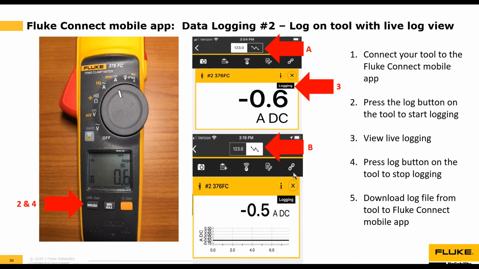And what's great about having your tool connected is that once the log file starts, you'll see this little logging message. So you'll see logging, so you'll know that logging is taking place on the tool, and you're able to view that logging functionality live. And again, you've got the two different ways to view the data. You can either view just the numeric, like you see up here, or if you click on the graph, then you'll be able to see the numeric and the graph.